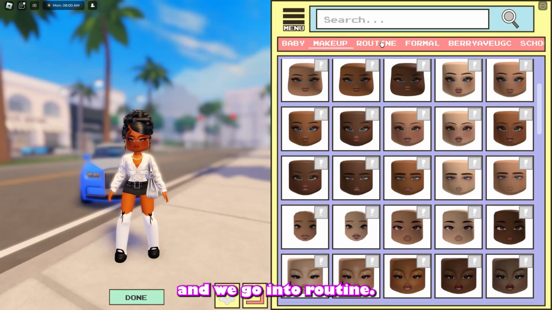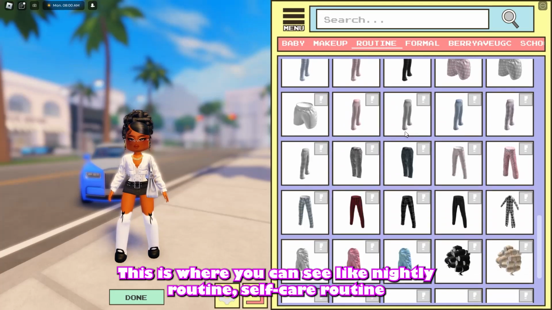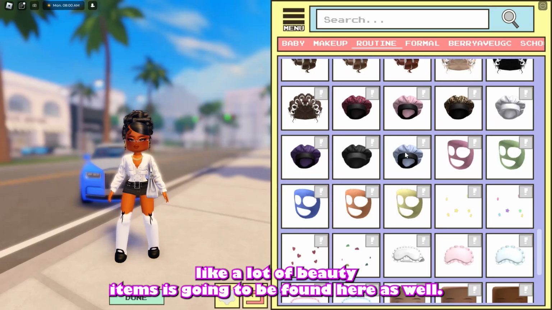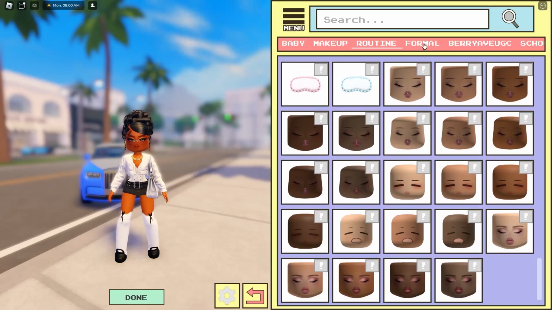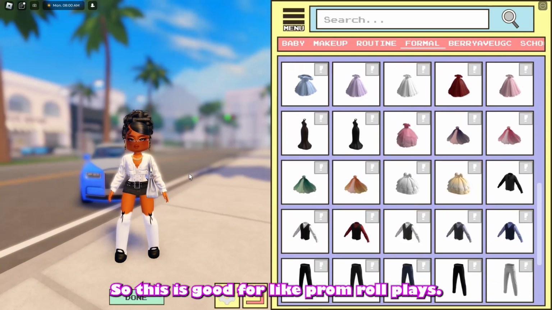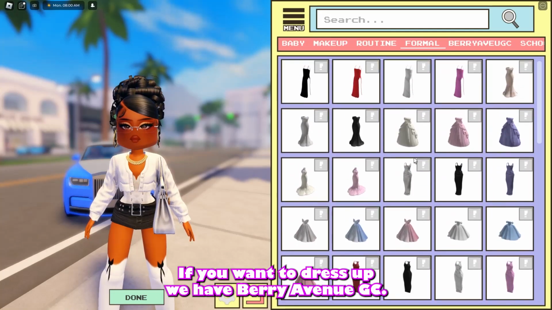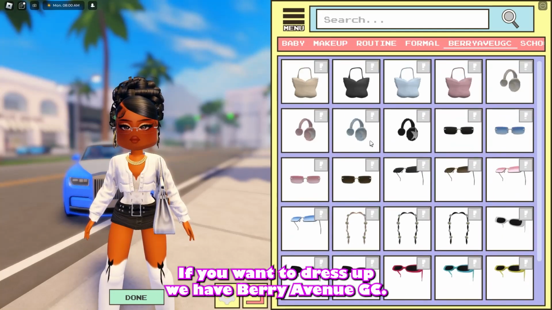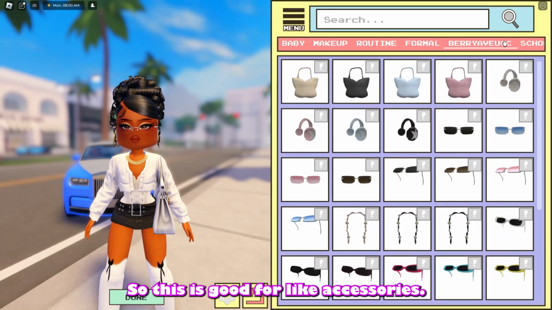And we go into routine. This is where you can see nightly routine, self-care routine, a lot of beauty items are going to be found here as well. And we have formal, so this is good for prom role plays. This is good for dressing up if you want to dress up. We have Berry Avenue GC, so this is good for accessories.